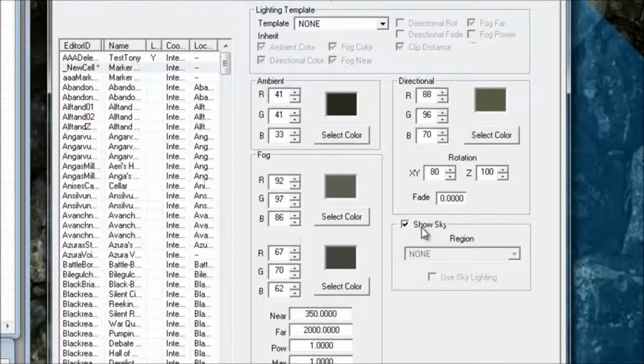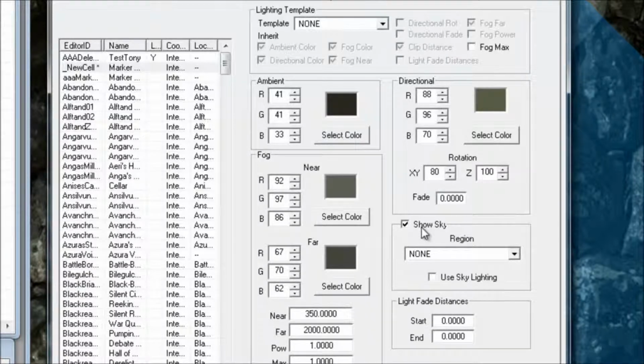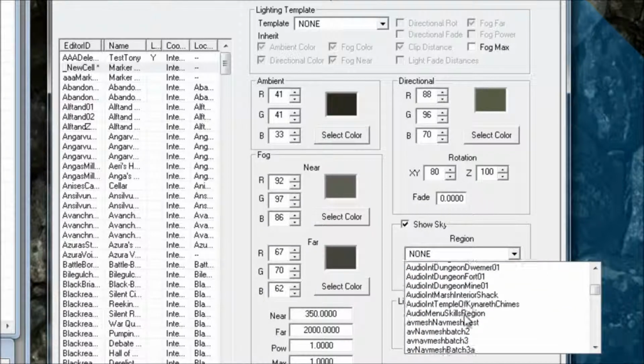Checking the Show Sky is a useful feature for lighting. For some interiors, you may want the skybox to show up even though you're not technically in an exterior cell. For example, looking out the window or seeing the sky from a hole in the ceiling in a cave. Select Show Sky and pick a region from the drop-down menu. You can pick a predefined region or you can create your own region.